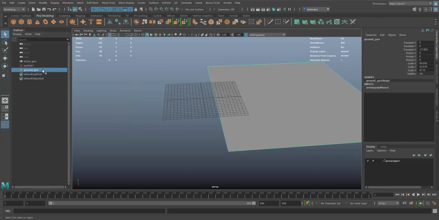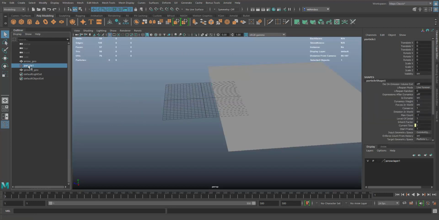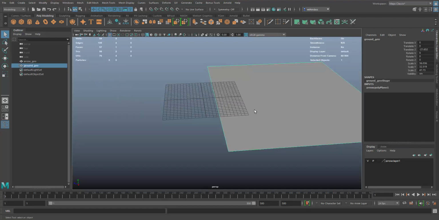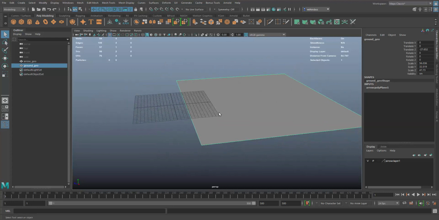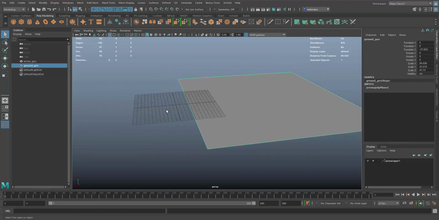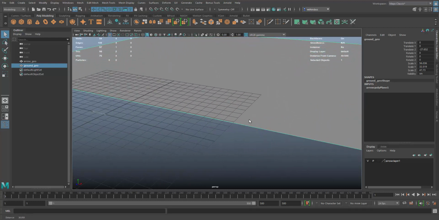This is my ground geo. I'm gonna go delete the particles too. So my first thing I need to do is, this is how you will get. Okay, so what I'm going to do is, I have already done this one too.